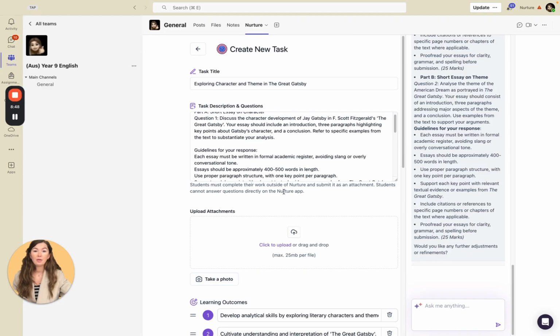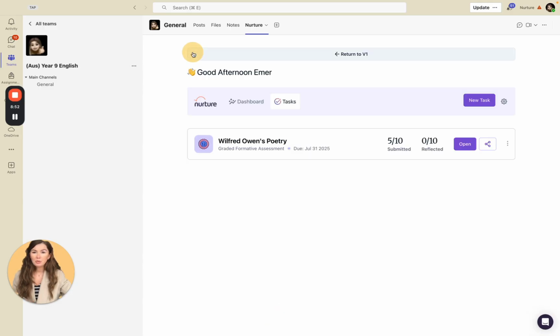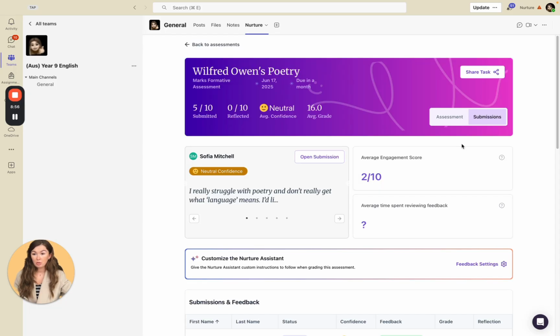That is how I create my task with the Nurture Assistant. So I'm just going to go back here, and now we are going to look at grading the student work and generating feedback. Quick note as well on what this looks like from the student side. So once the teacher has created a task, that task will be pushed out to all students in the class. So they will get a notification in posts, and they will also obviously get a notification in their nurture.